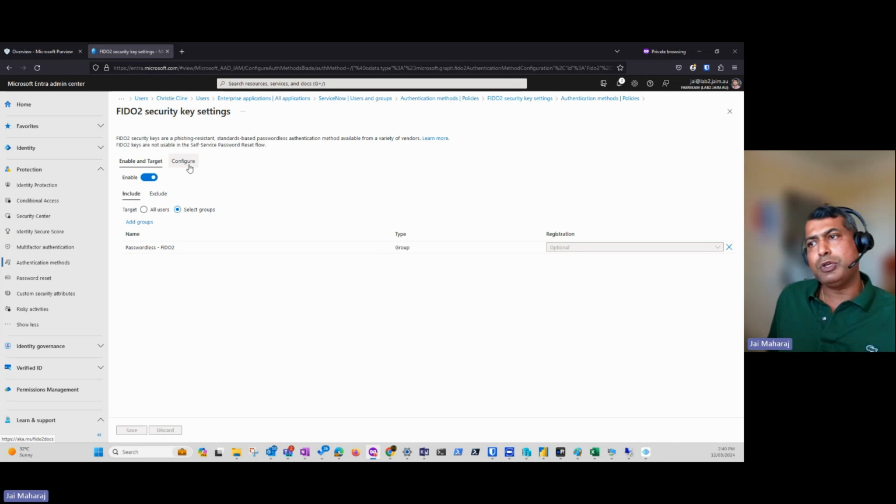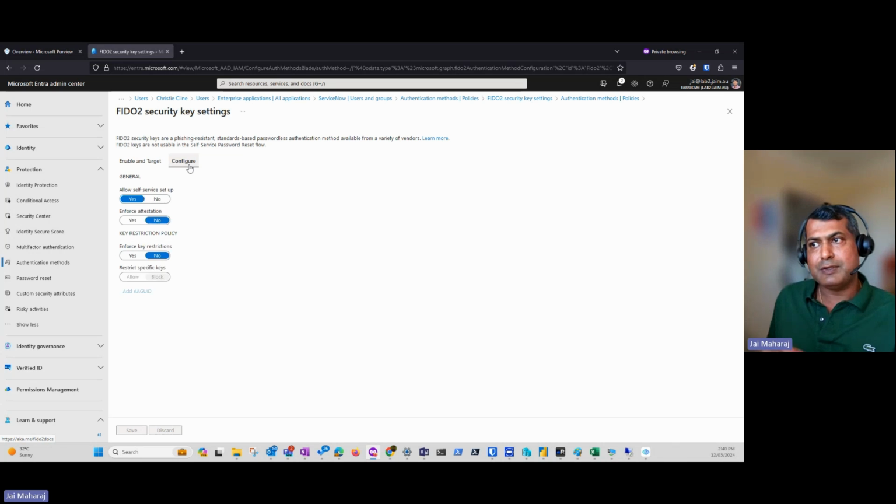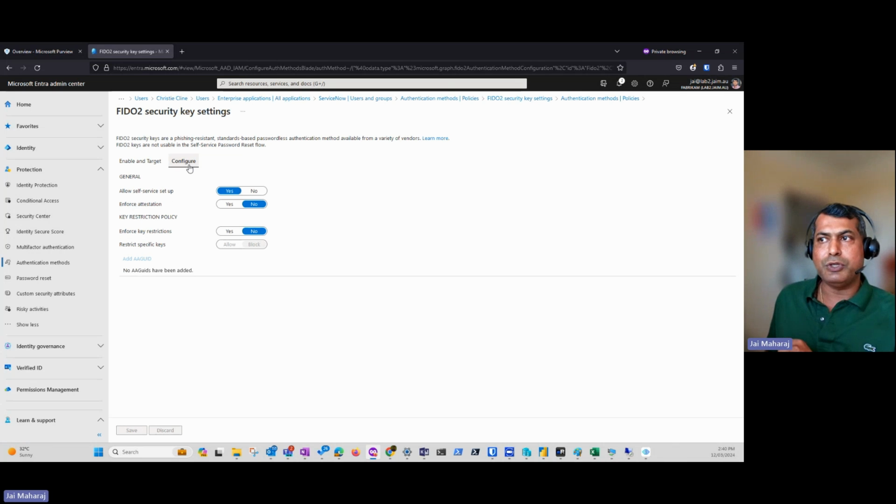You can also configure some other settings for FIDO2 security key sign-in as well. In my case, I've said allow self-service setup. I have not enforced attestation, but you can enforce it if you wanted to. You can also enforce key restrictions as well. So you can define or restrict keys from a particular manufacturer or with particular AAGUIDs. You can do those kinds of things and make it more secure if that is one of the requirements within your environment.